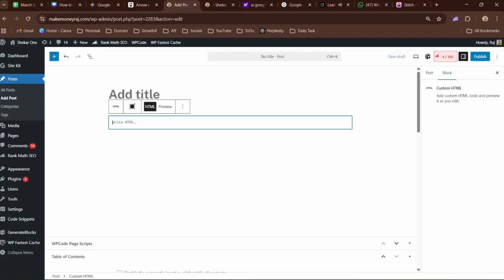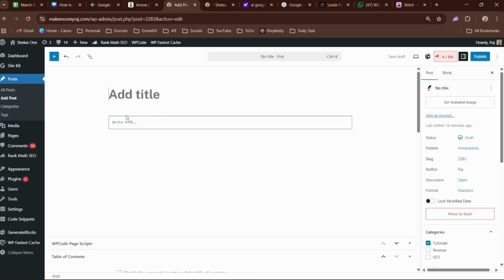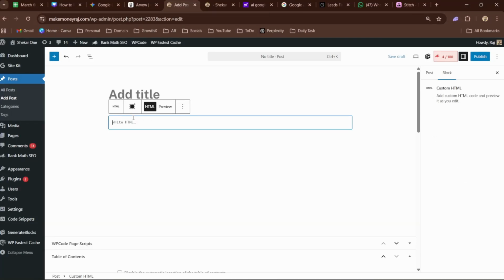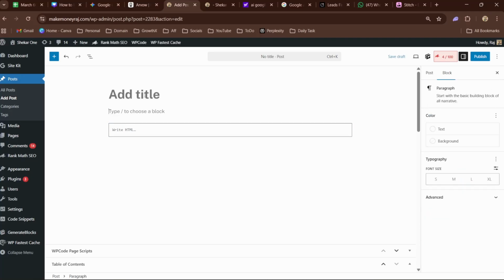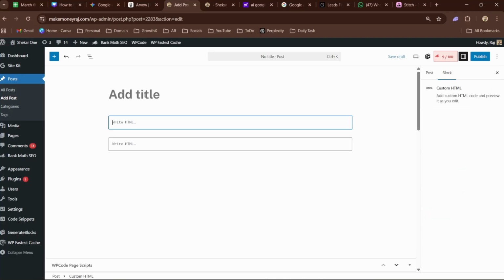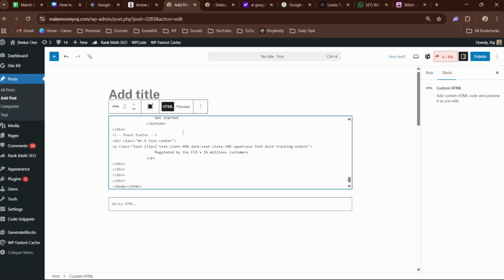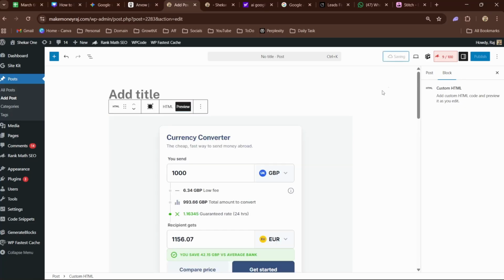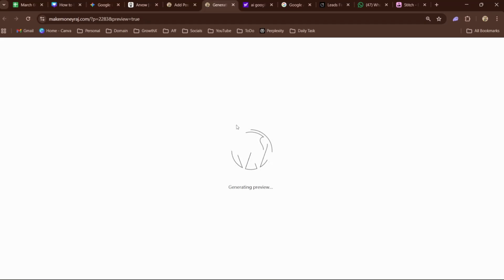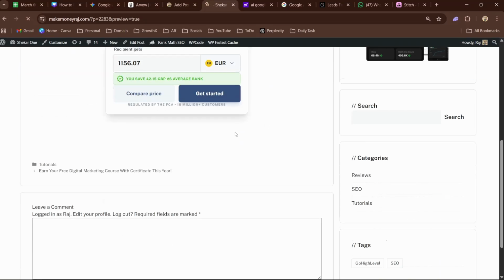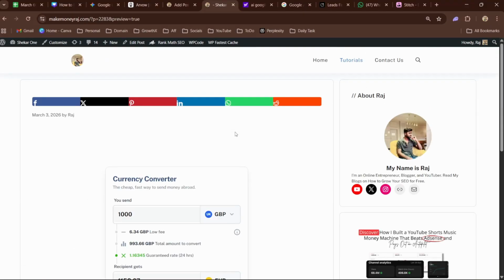Once I copy this, I go into my WordPress and I can add a blog article. Here, just type / and click on custom HTML and paste the HTML, click on preview. Let me just save this and take it to the preview. If I open the preview, this is what I get. So we have successfully built a calculator.